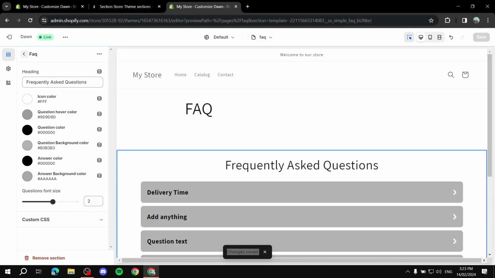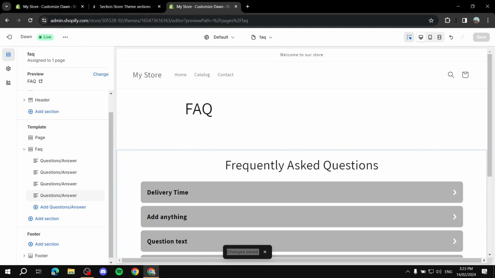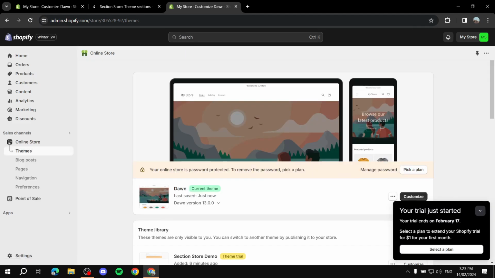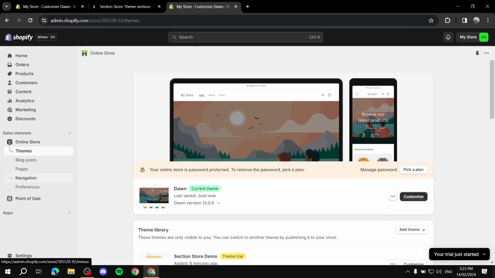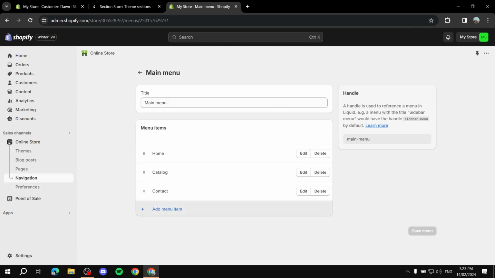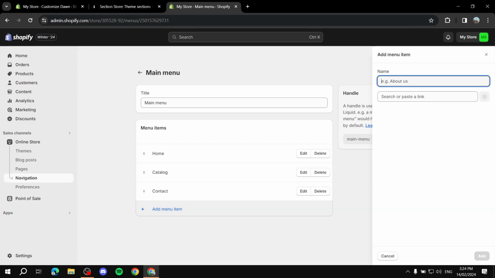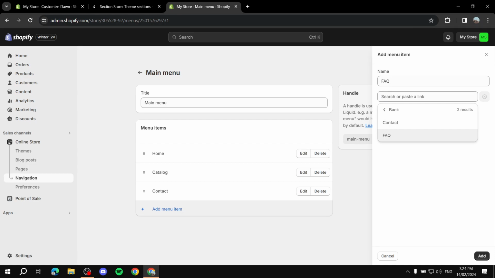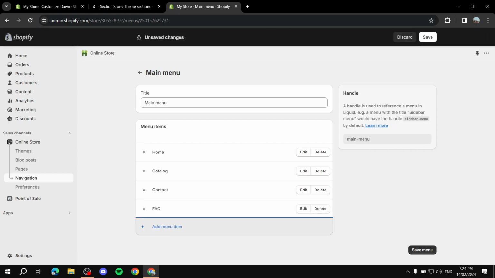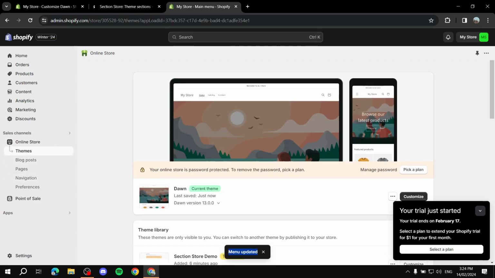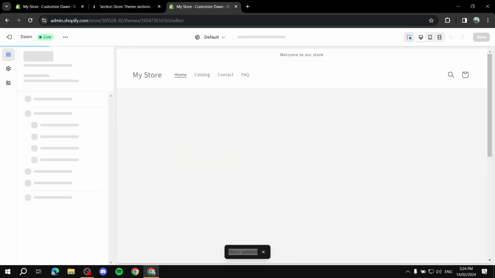The last thing I'm going to show you is to add it to your menu. So if you know how to do so, you're already done. If not, then just stick with me. It's very easy. So if you go to online store and go to navigation and go to main menu, in here you will need to click add menu item, and then we just name it FAQ. And search, paste, we go to pages and then obviously FAQ, and just click on add. And we just save the menu and we should be done. So if we just view our online store, let's just customize it because it takes time to actually apply those changes.